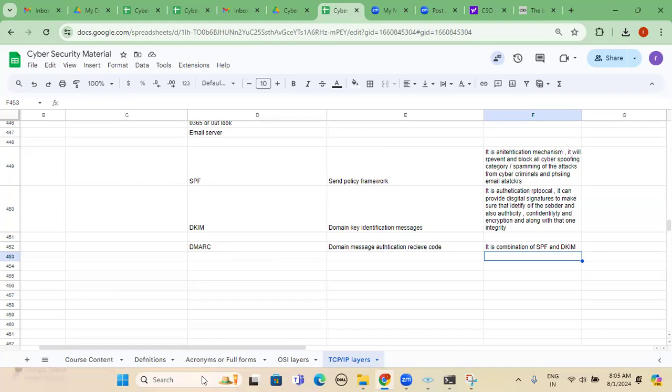And coming back here, DMARC can be used in combination with both Sender Policy Framework and also DKIM. It can provide an authentication method and also an authentication protocol. Whenever an attacker sends a phishing email, it will be prevented based on the policy we defined as part of the authentication method, and also based on the integrity of the end user related to encryption, confidentiality, authenticity, and non-repudiation. That combination we call DMARC. So we have to verify all these parameters whenever we are doing phishing email investigation.